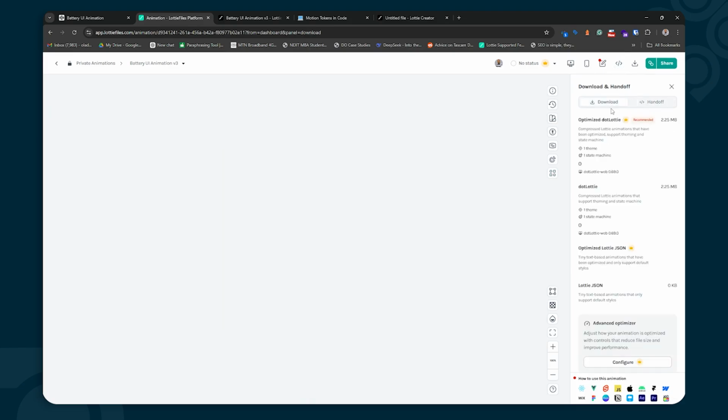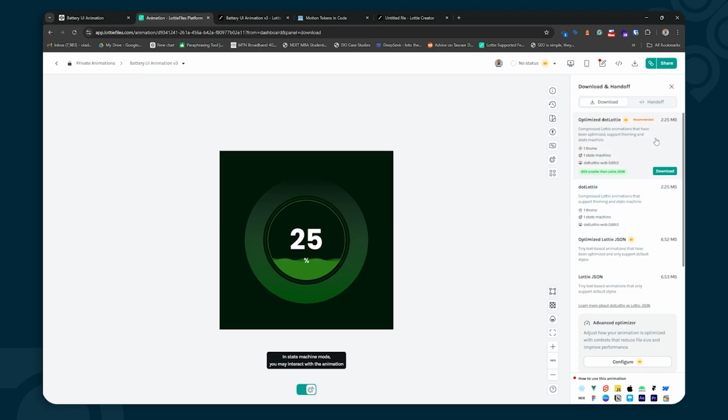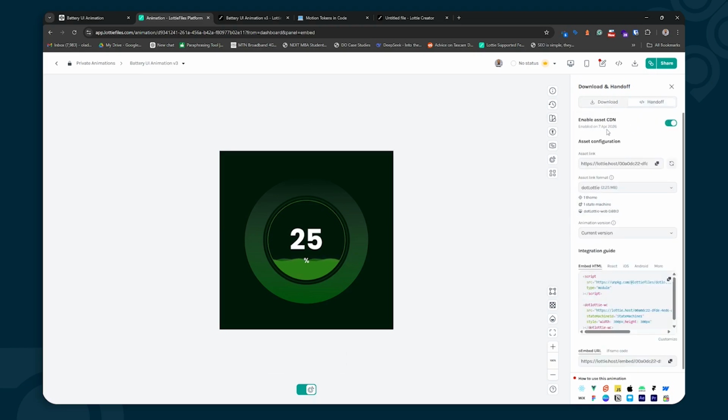All you have to do is just click on the handoff button over here. Then you can either download this as a dotLottie file and then hand it over to your developer, or you can use the handoff tab, turn this on, asset CDN on, and then you can give them the assets link so they can use this in their code, in whatever they are going to be using this for. And if you are going to be embedding it somewhere, there are also embedding codes over here.